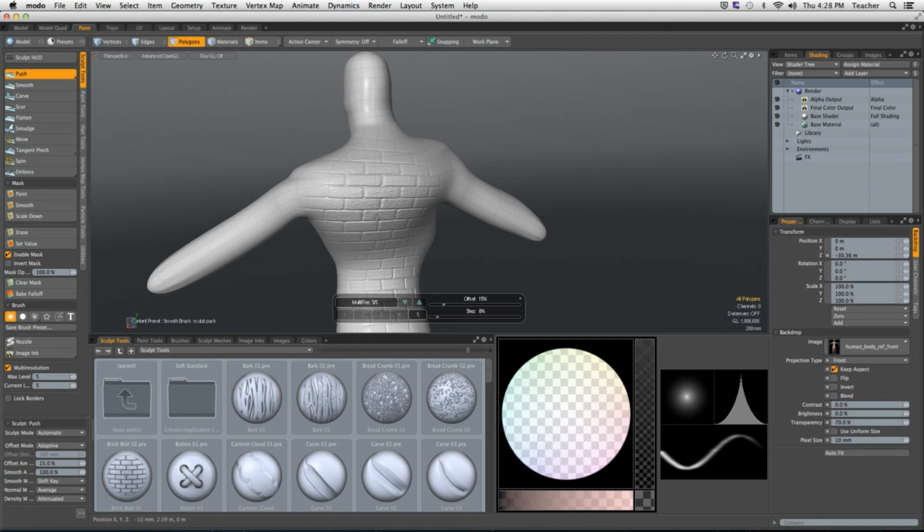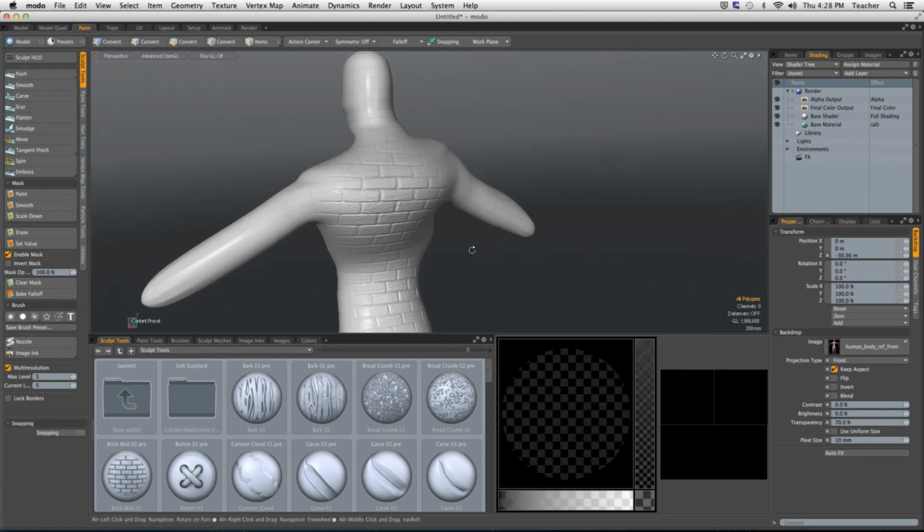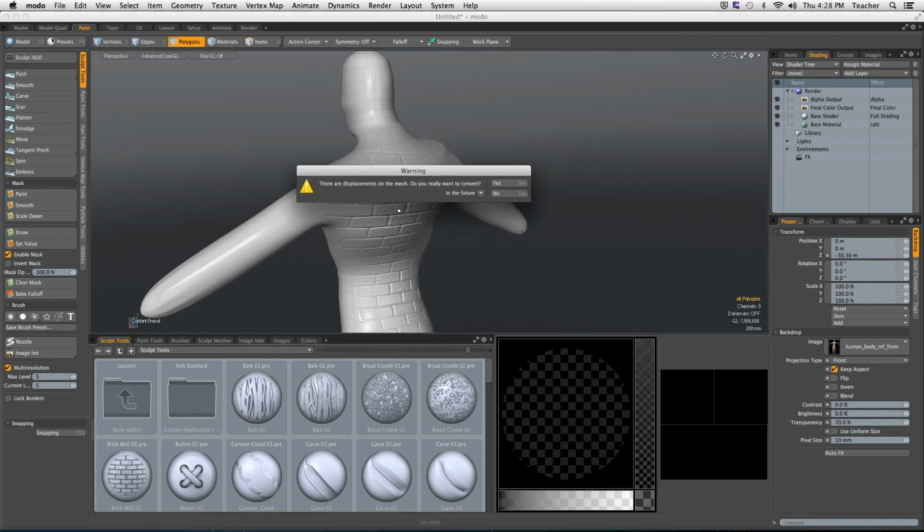I mentioned earlier that this was a point of no return. Okay, let's drop the tool for a second, and let's hit the tab key. Okay, there are displacements on this mesh. Do you really want to convert it? If you hit yes, all that lovely sculpting detail that we just infused, gone. Okay, so this is the point of no return.